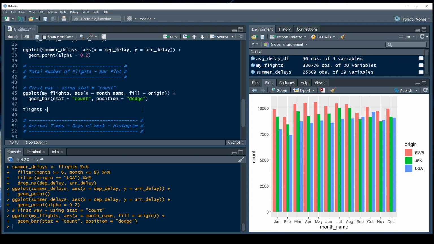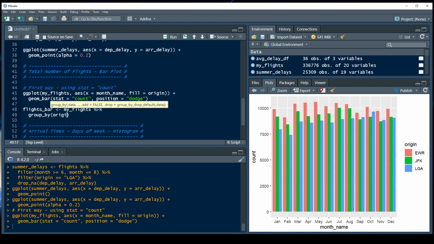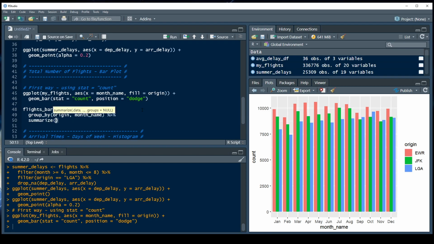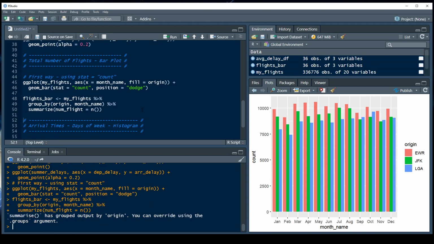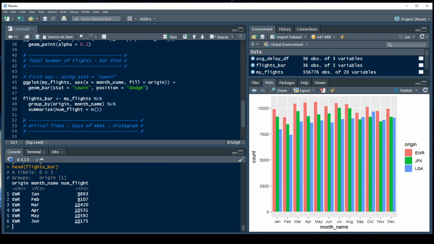So I'm going to call this new data set that I'm going to create flights bar. And this is going to feed off of our my flights data set, and we'll group by origin and month name. And from here, we're going to summarize, and we're going to take the total number of flights, so num flights, and this is going to be equal to n. This is just counting the number of flights that we have. So if we look at flights bar, we see that we have the origin, which would be the airport. We have the month name, and then we also have the number of flights. I'm going to change this to an S and reload the data set. And we also have the number of flights that that airport had in that individual month.